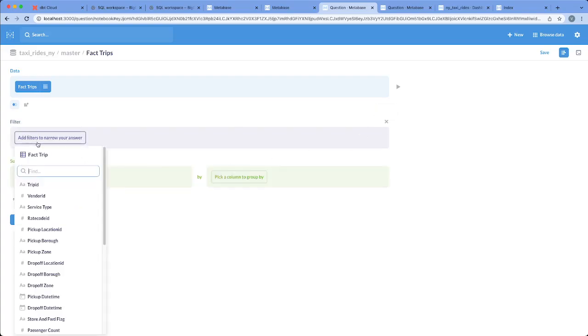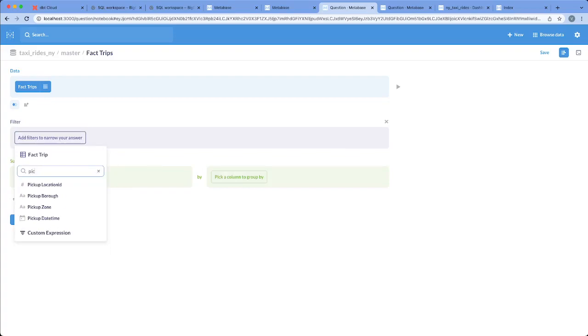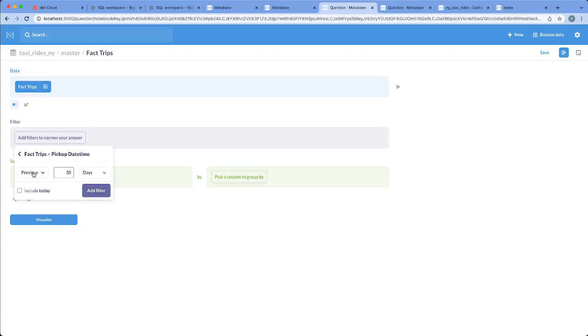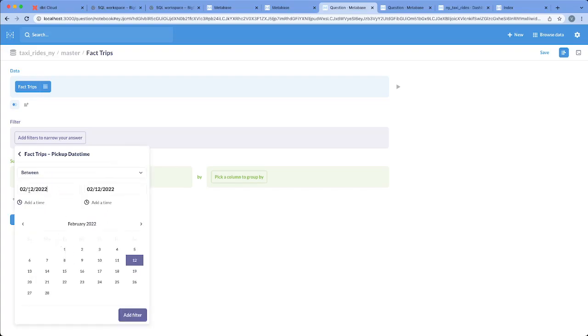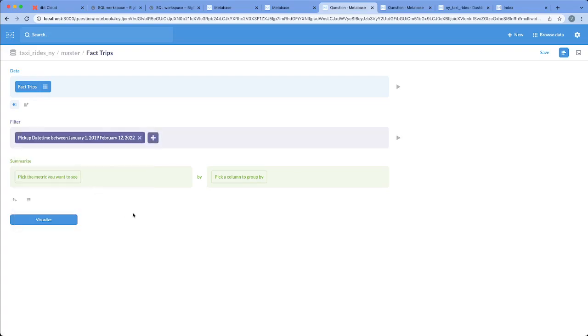We can add some filters. So let's think about pickup daytime, for example, that we only want the data for 2019 and 2020. But you could even define already something like pick always the last month or the last week, which is very useful. Let's do that's from the beginning of January 2019 until the end of December 2020.